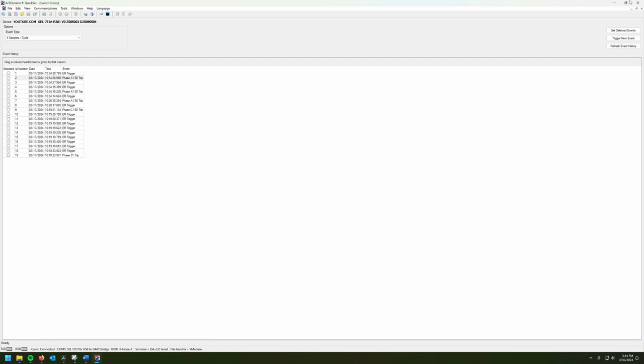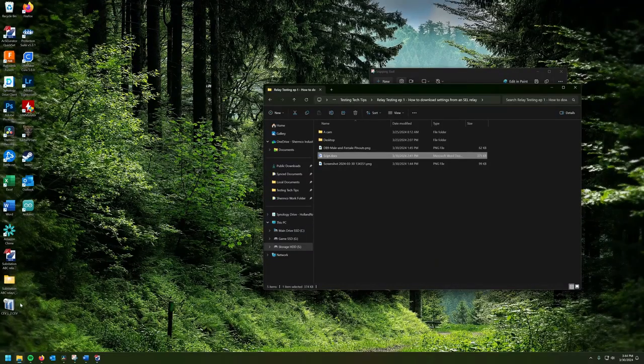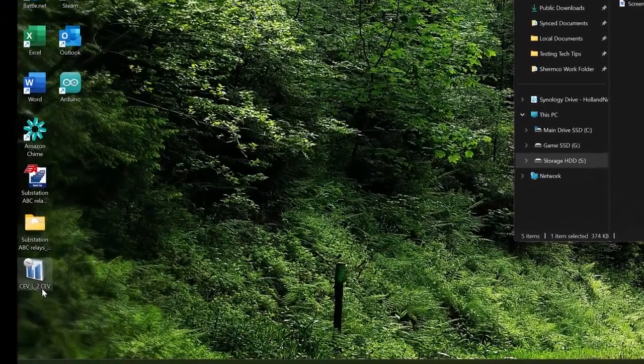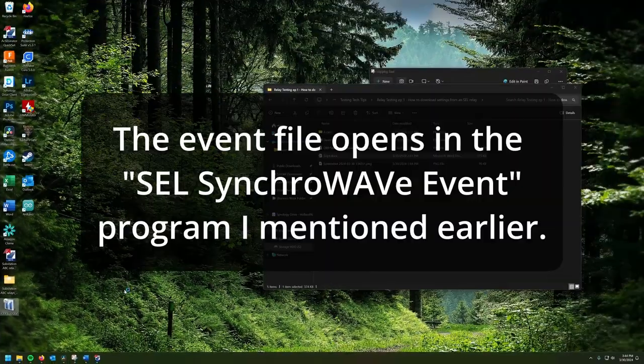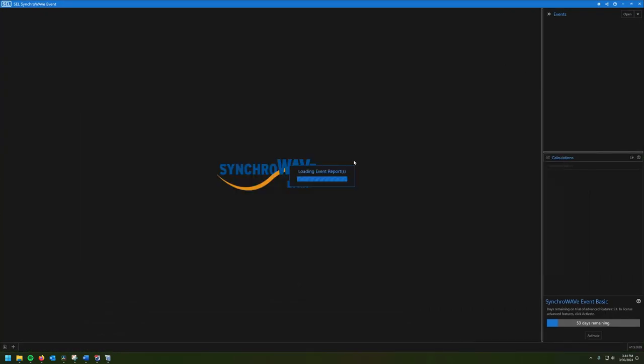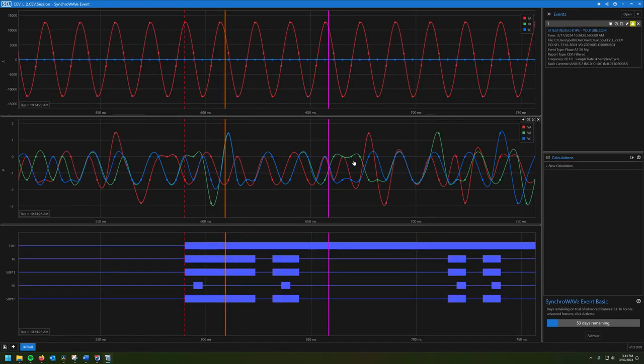Okay, so that finished downloading. So we're going to go back to our desktop. And here is the .cev file. That is the event file that we just downloaded. So this is the oscillography and a very detailed view of the actual event that the relay recorded. So we've got some oscillography data. That's kind of cool. Engineers can analyze this. This shows the actual digital output, stuff like that. So a very, very detailed record of what was happening in the circuit at the time.